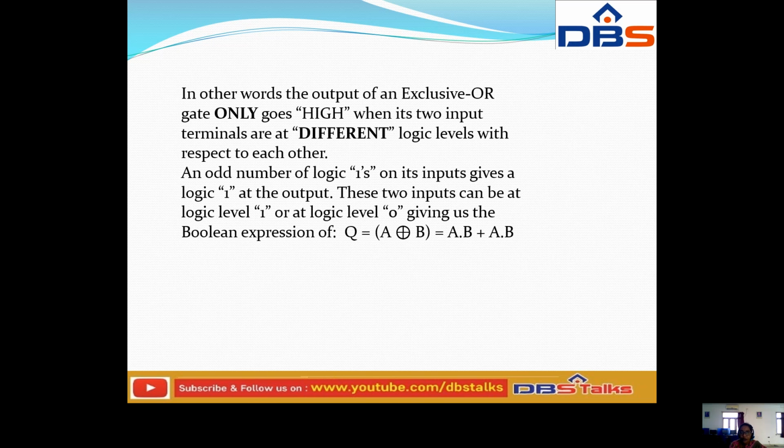In other words, the output of the exclusive OR gate only gives a high output when its two input terminals are different with respect to each other. Suppose there is an odd number of logic 1s on the inputs. If it is an exclusive OR operation, it means either A into B bar or B into A bar, just like that.